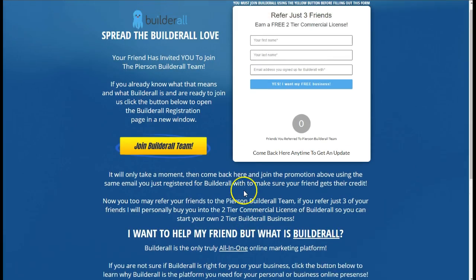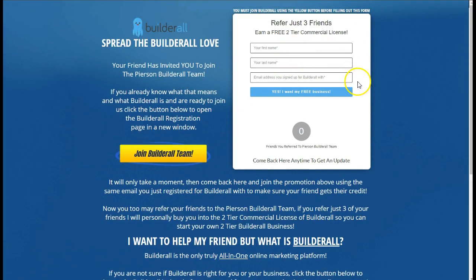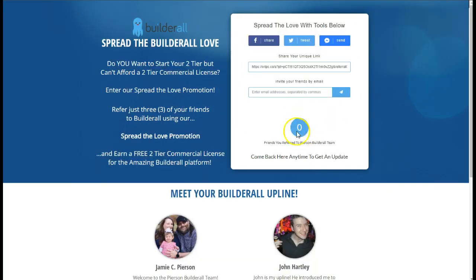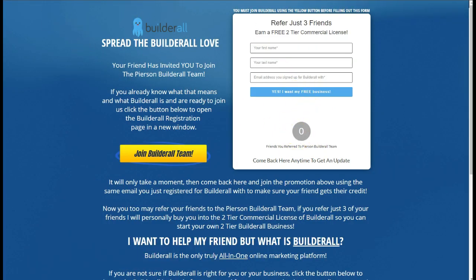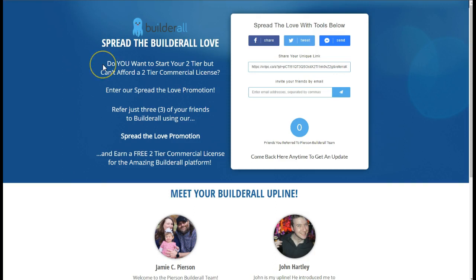But then they fill this out, and this switches over to the share, and then mine, the number would change to a 1. And then they would get an email that says, hey, you got 1 out of the 3 people. That's worth a 25% discount on your 2-tier commercial license upgrade. If you want to take advantage of that now, reply to this email and let me know. Otherwise, keep referring friends, and when you get to 3, your 2-tier commercial license upgrade is free.